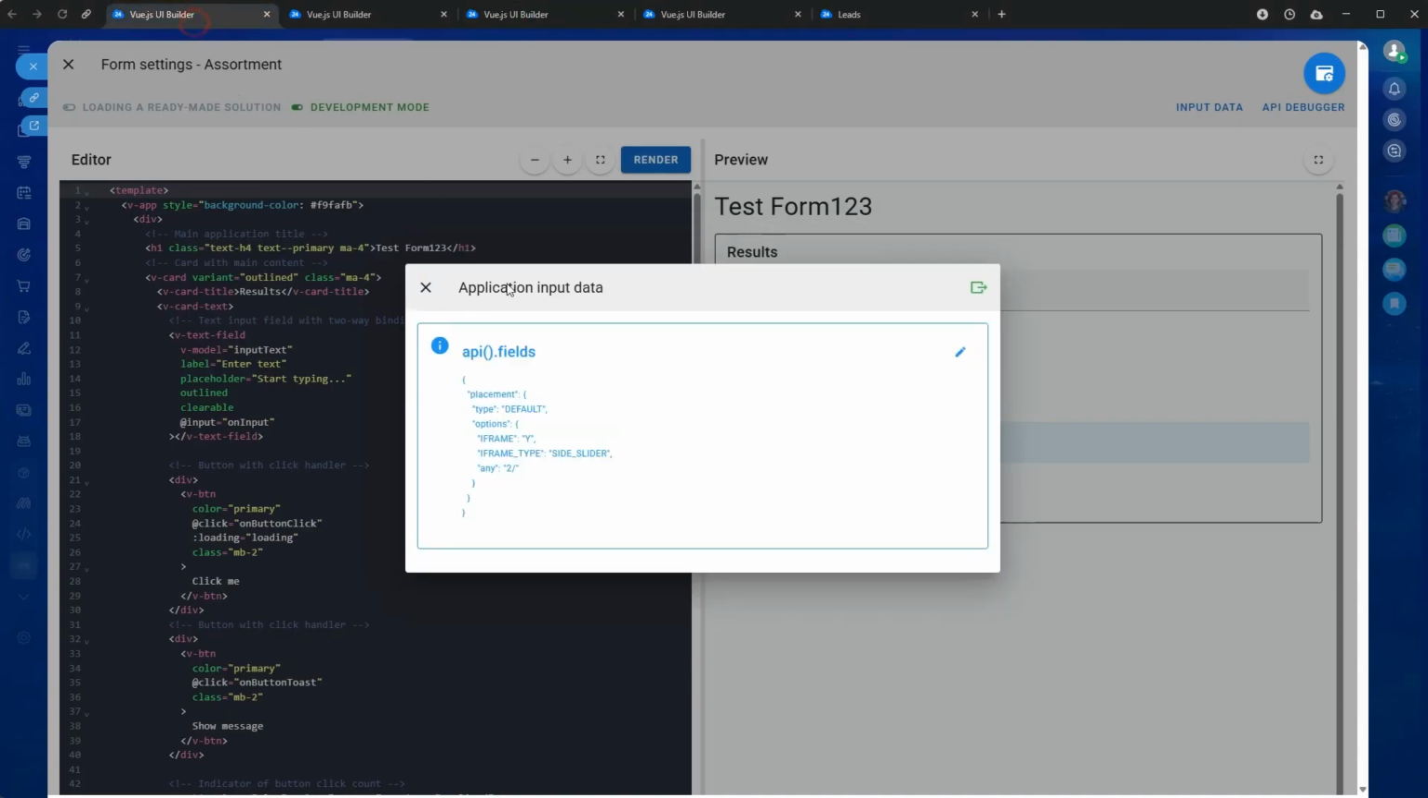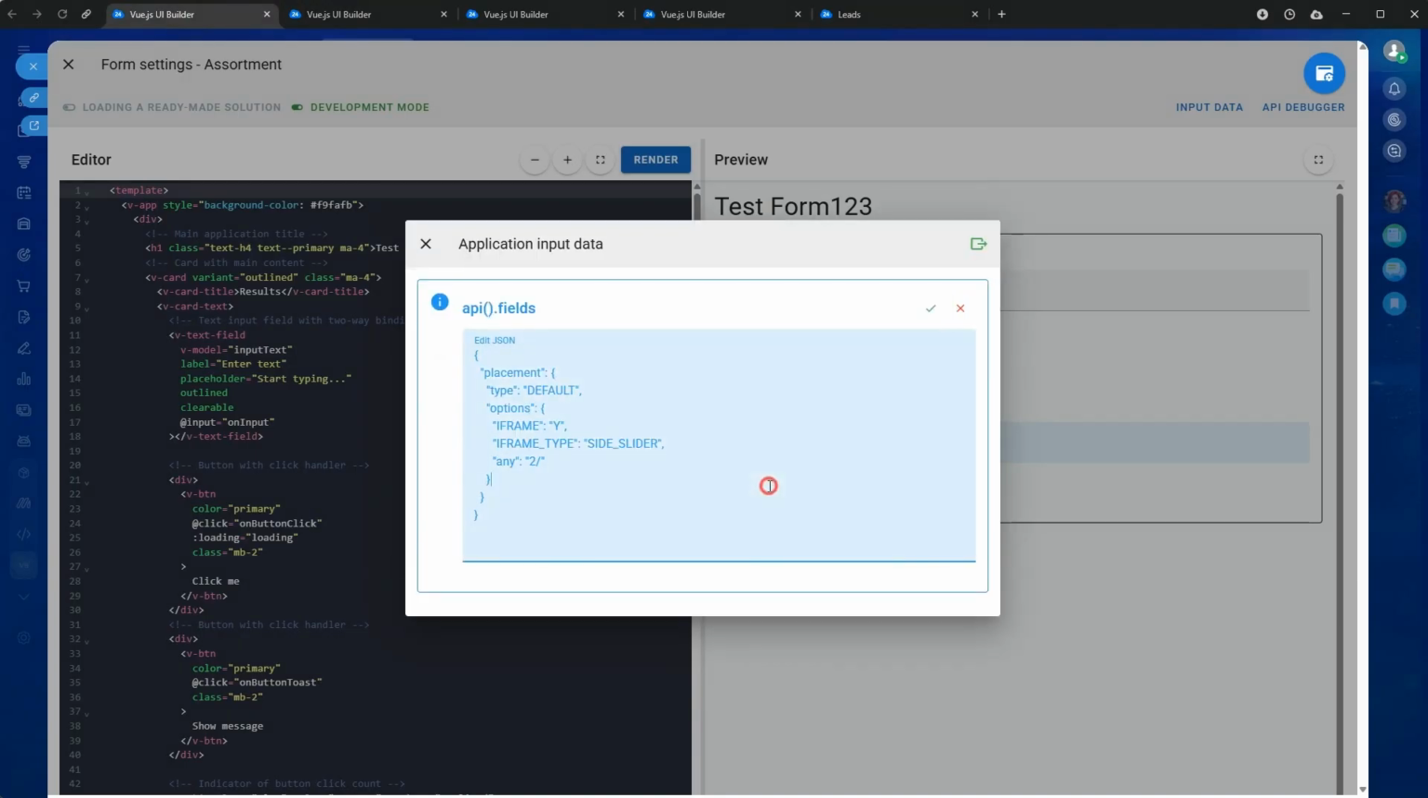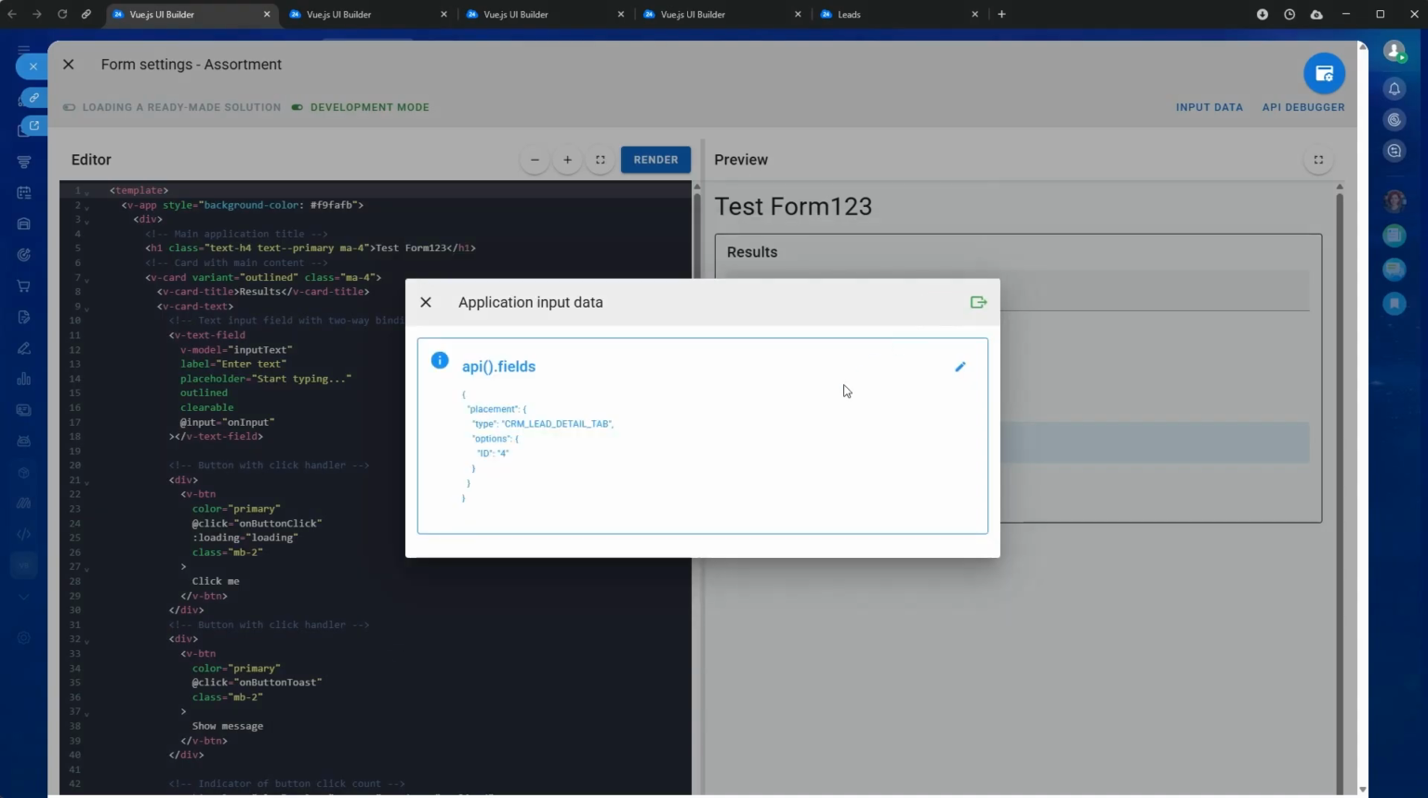Go to another window where the web development form is also open. Click Edit. Paste the code and apply the result. Thus, we have shown how you can copy input data, make changes, and use them in another web development form.